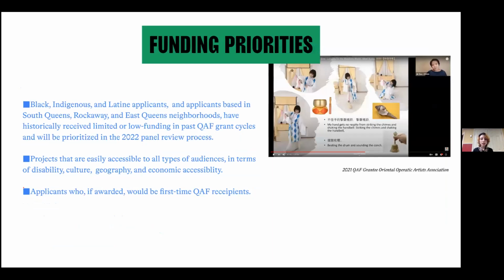Great, so panelists score applications based on evaluation criteria and in line with eligibility guidelines, but we'll go into evaluation criteria a little bit after the Q&A about eligibility, once we walk through the application. But QAF also has funding priorities for this grant.